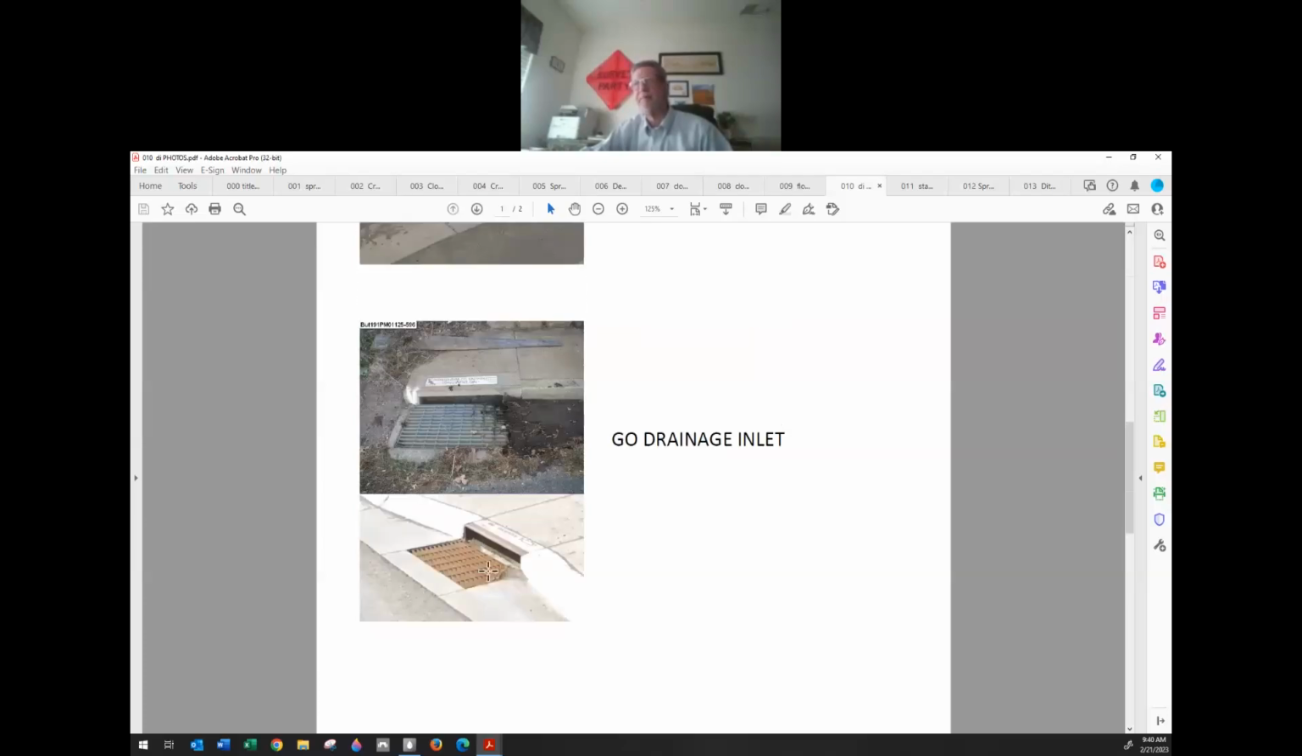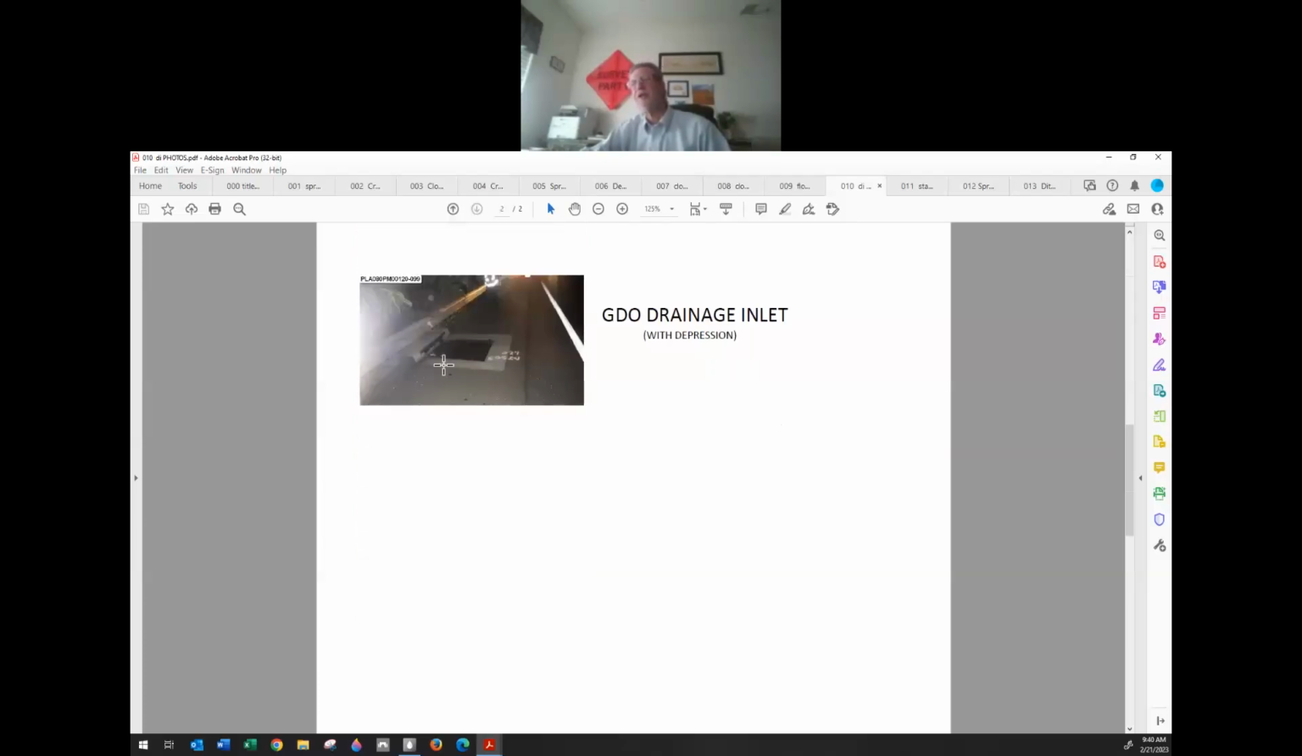Another example of that. And then here is an example of a double grate. Instead of 2 feet wide, now this one's 4 feet wide by 3 feet long. And there may be a case where you need to double your inlet in order to get the spread or the interception that you need.